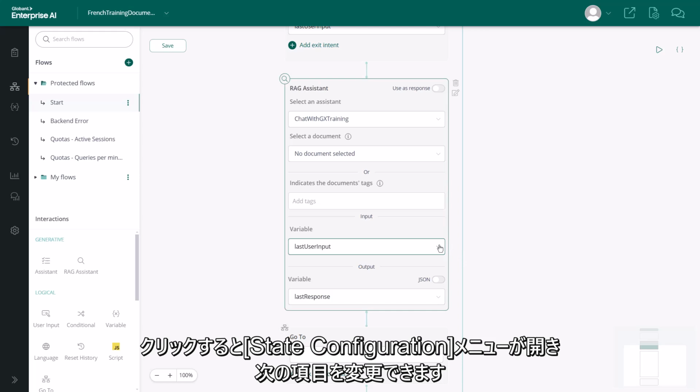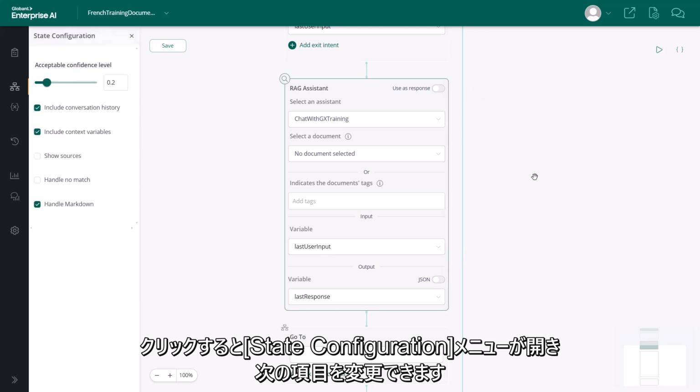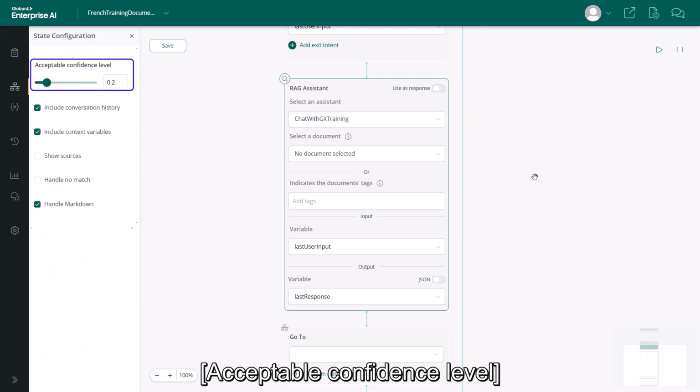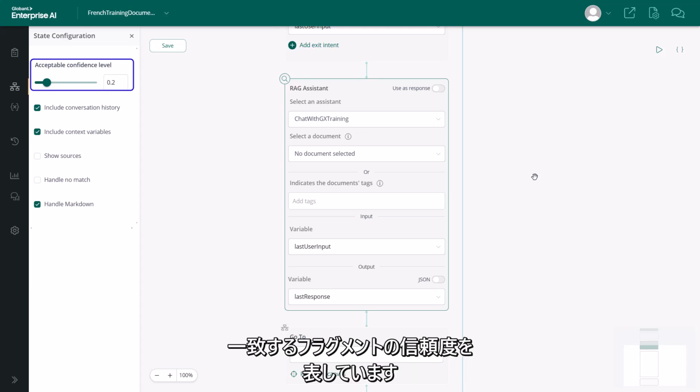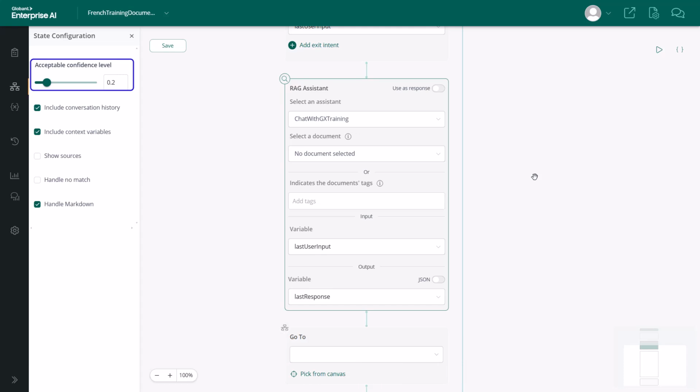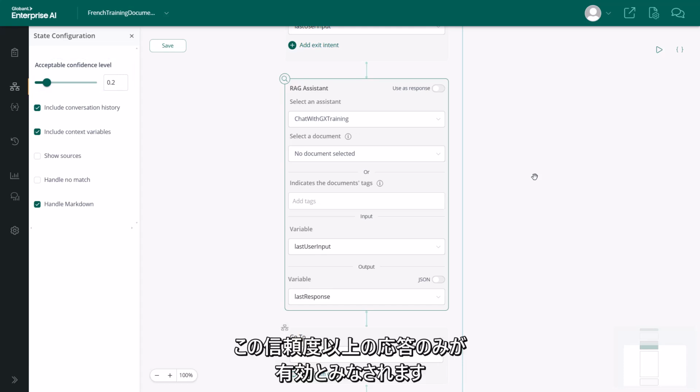Selecting it opens the State Configuration menu, where it is possible to modify the following. Acceptable confidence level. The default value is 0.2 and indicates the confidence level in matching fragments obtained by the RAG assistant after searching the vector database. Only responses that meet or exceed this confidence level will be considered valid.